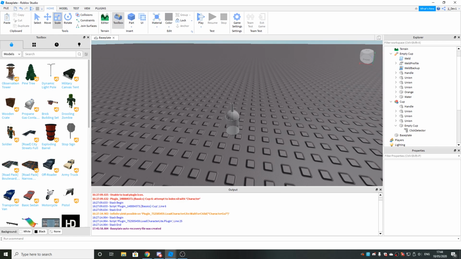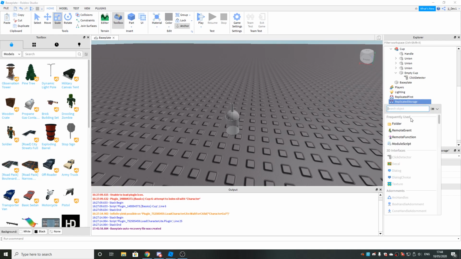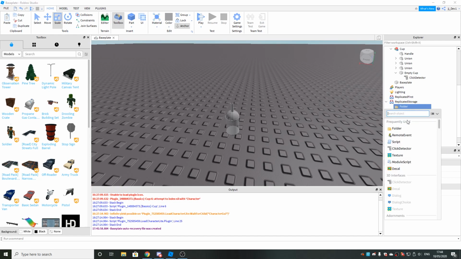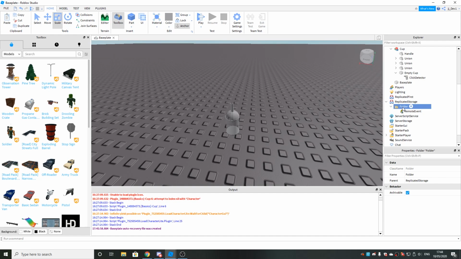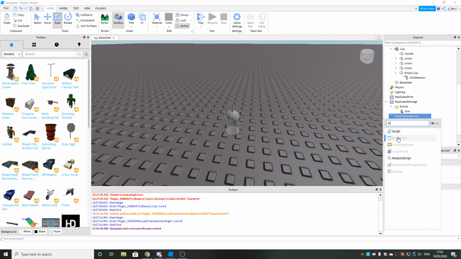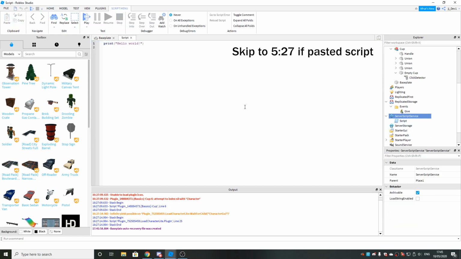So let's get in. The first thing, before you do that, you want to go into ReplicatedStorage. You want to insert a folder. Inside that, you want to insert a remote event. Then you want to name the folder Events, and then name the remote event Give. Make sure the capitals are right and everything is spelled correctly. Okay, now you want to go to ServerScriptService, and insert just a normal, regular script.